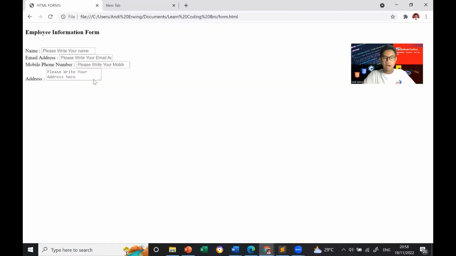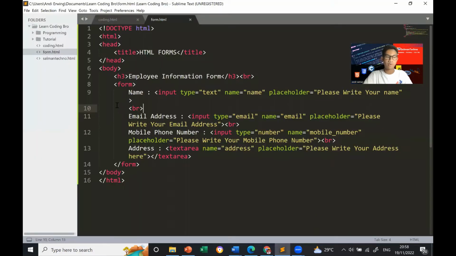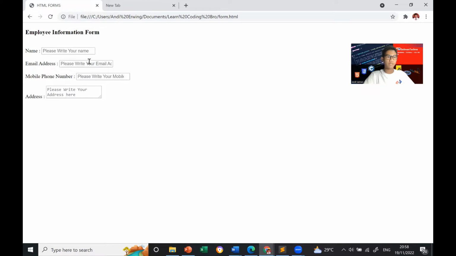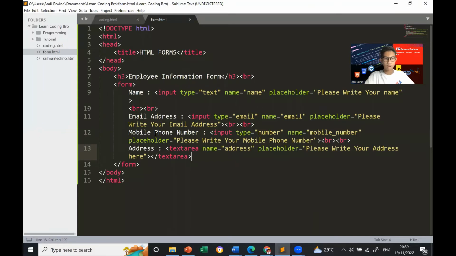If the condition is like this, let me separate with two BR tags here, okay? So it will be like this. I'm going to save it and let's go back to Google Chrome. So this is the result. If you can see in here, "please write your name, please write your email address", and so on. It's actually the sample, okay? And then there's also the mobile number and the address.